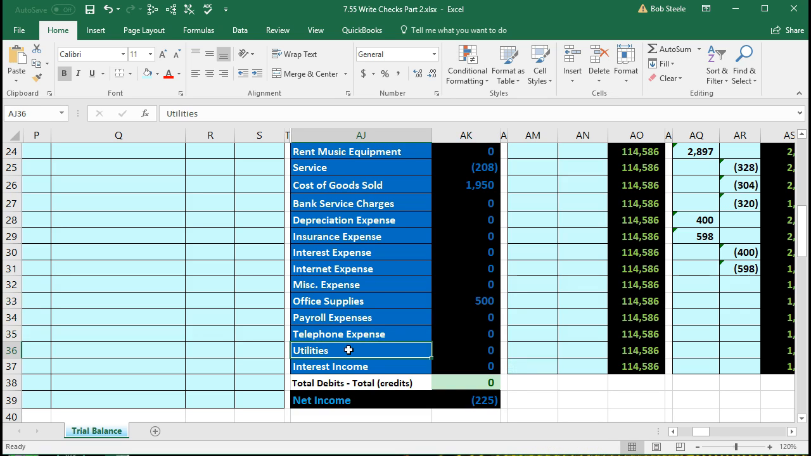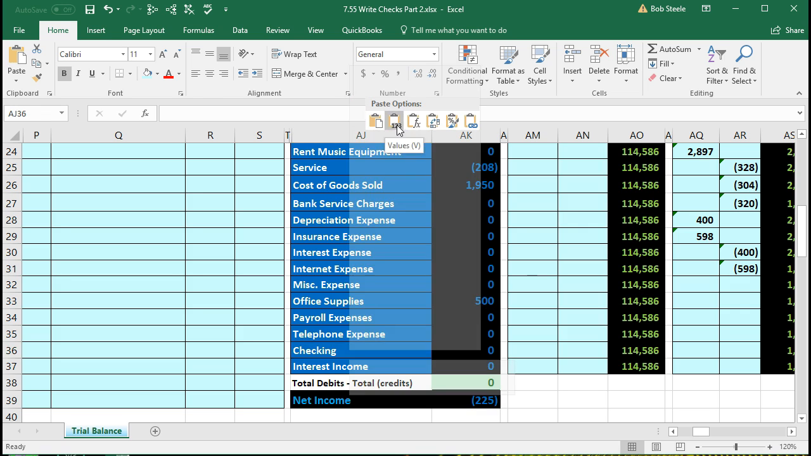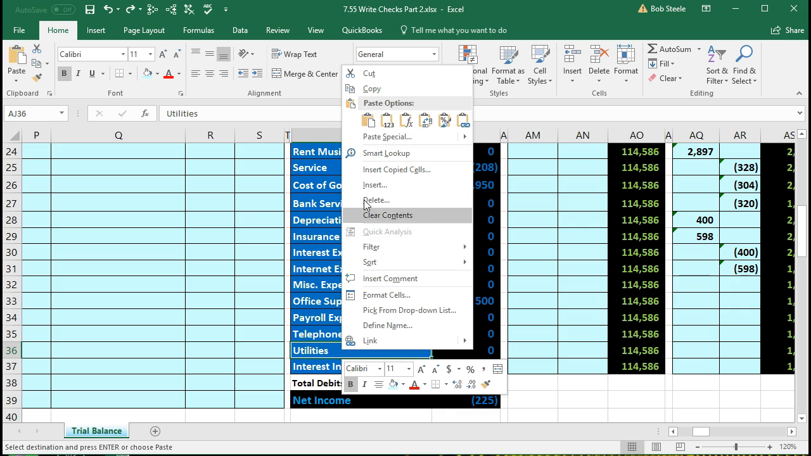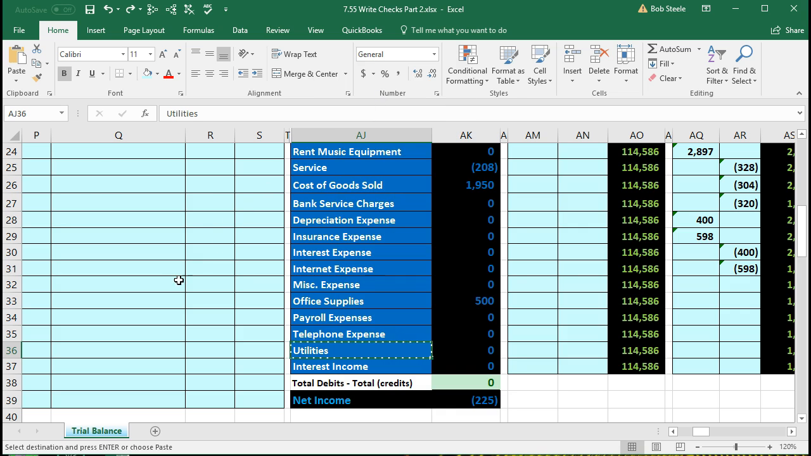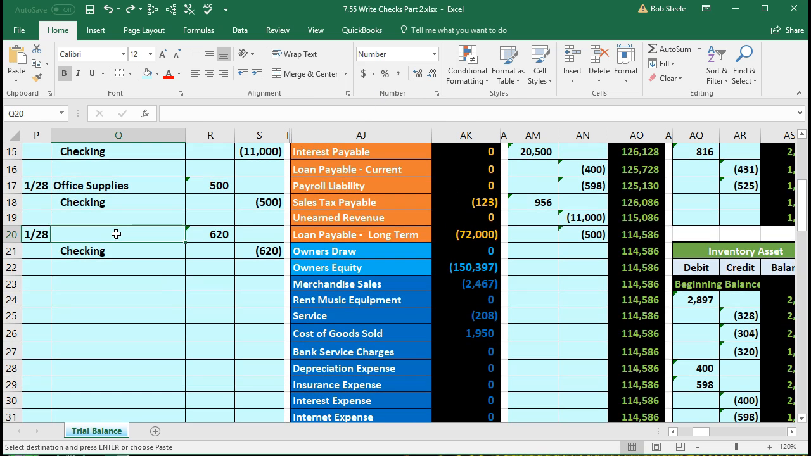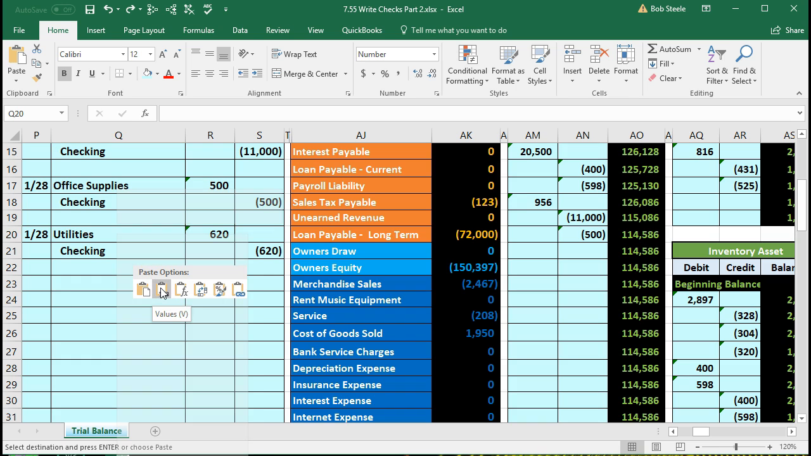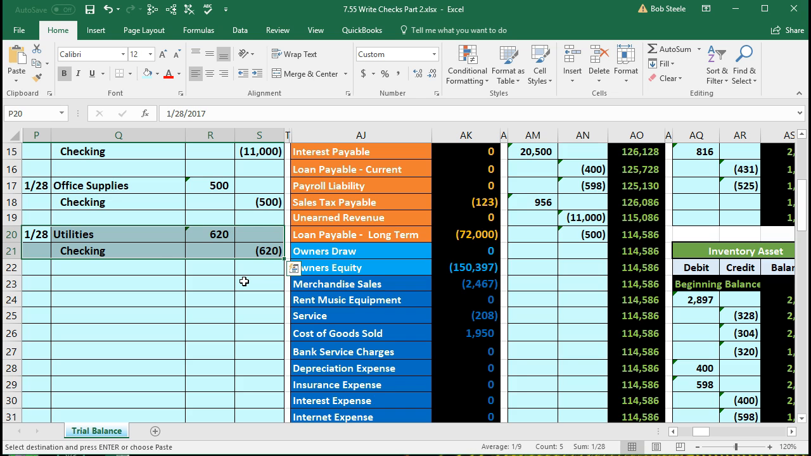So we're going to copy that in AJ36, copying the utilities expense. Whoop, I pasted the checking account. That's not what you need to do. So I'm going to do that again. I undid that copying. We're copying utilities expense, scrolling back up and putting that in Q20, right click and paste. 1, 2, 3. So there's the journal entry we have journalized in the general journal, and now we'll go through the process of posting that to the general ledger.